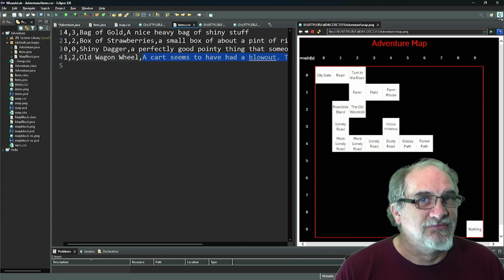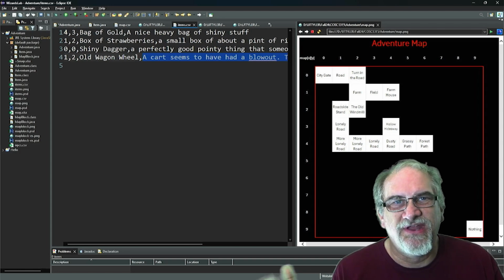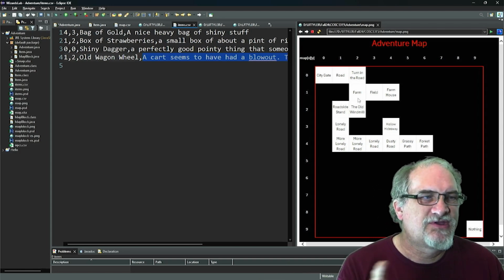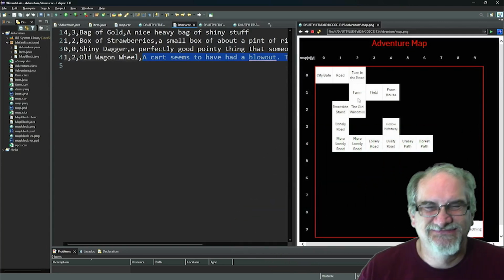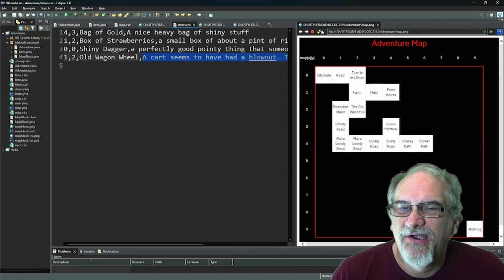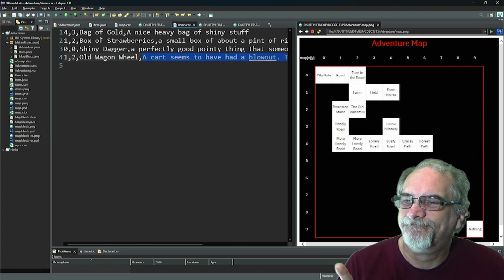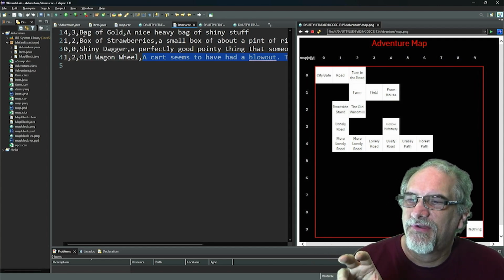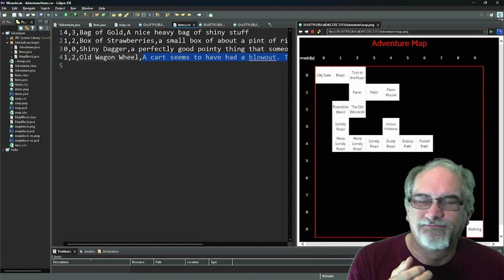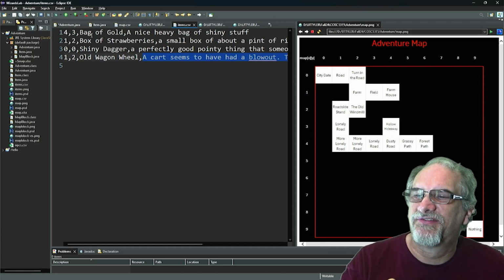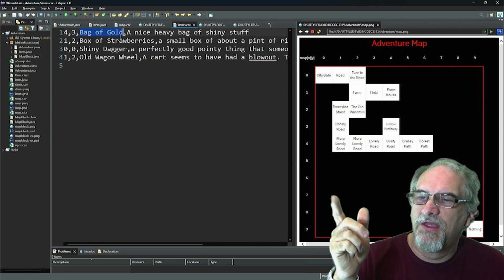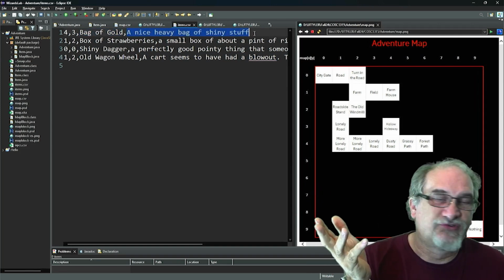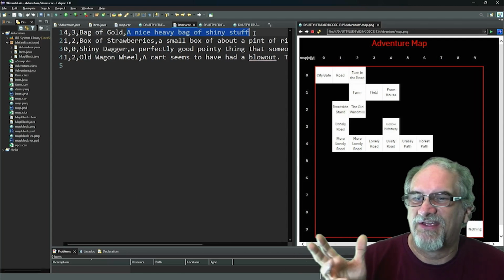And so yes, same idea here that we did on our map. On our map generated this stuff, our items need to do something similar. But what this is going to tell us is like a bag of gold. And well, here's the description of that bag of gold. A nice heavy bag of shiny stuff.